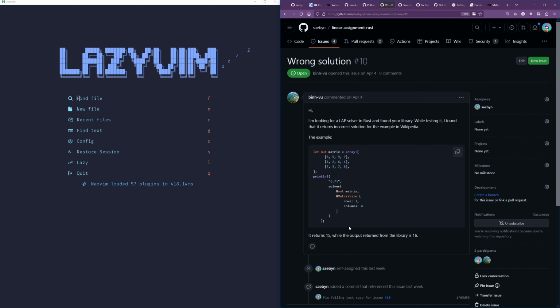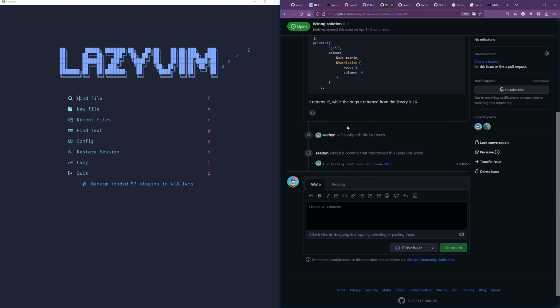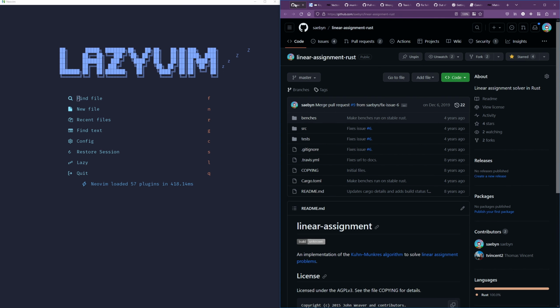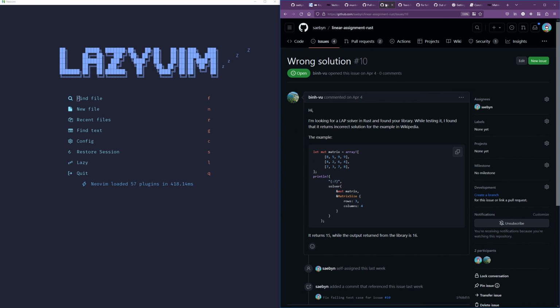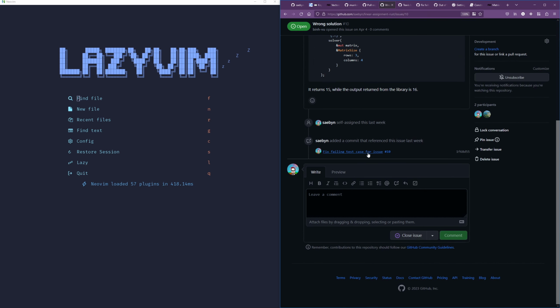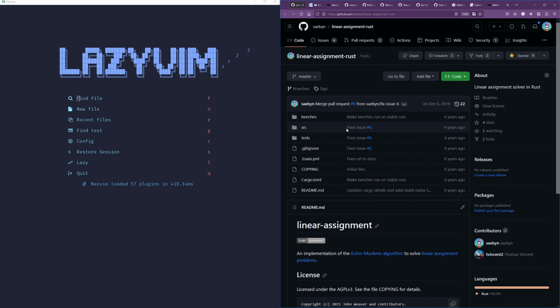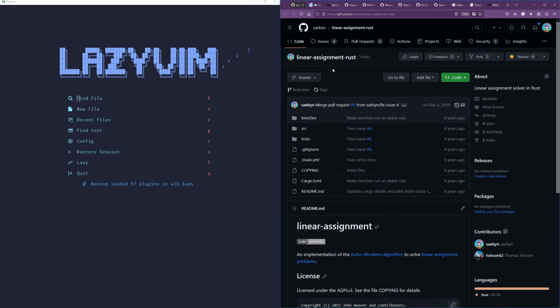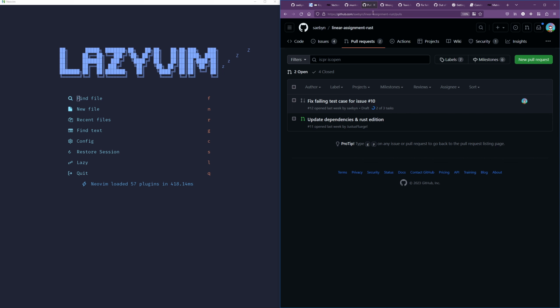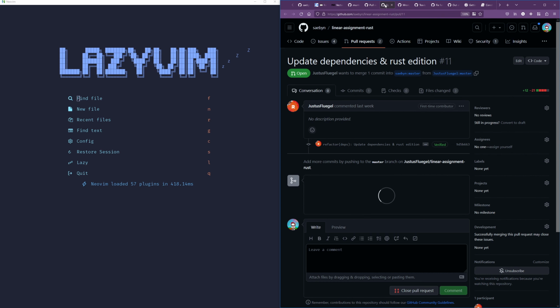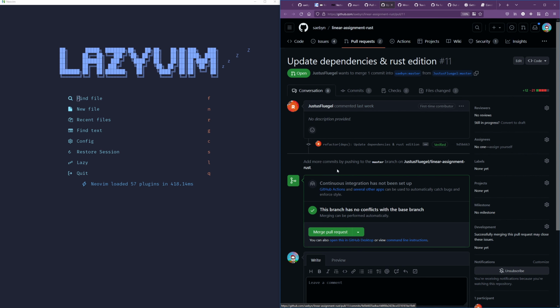The library returns the incorrect value due to not handling rectangular matrices properly, apparently. And just realizing that I never actually replied to the issue to say anything. I probably should do that at some point. Also on the stream last time, a viewer was very kind in opening a pull request with some dependency updates and things.